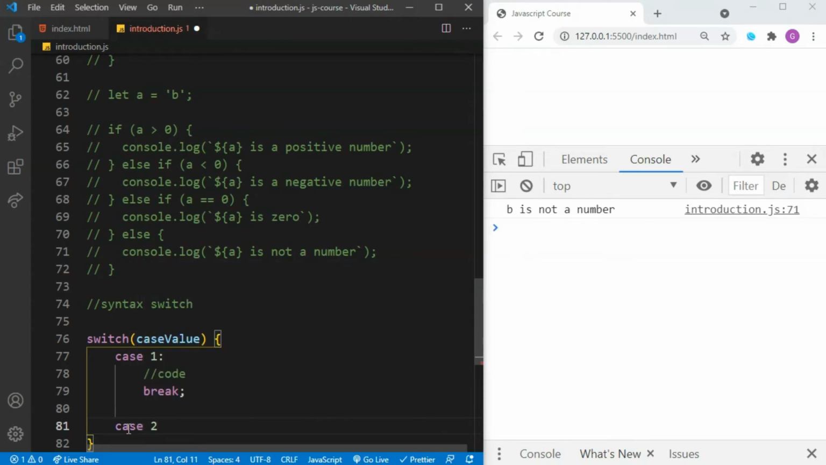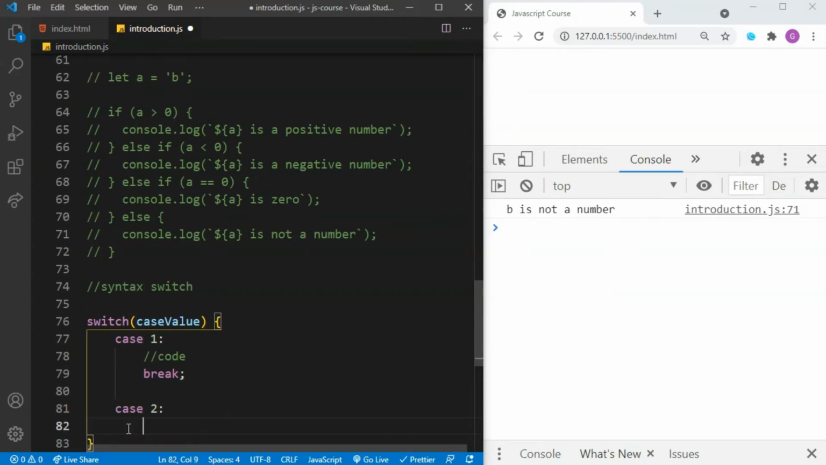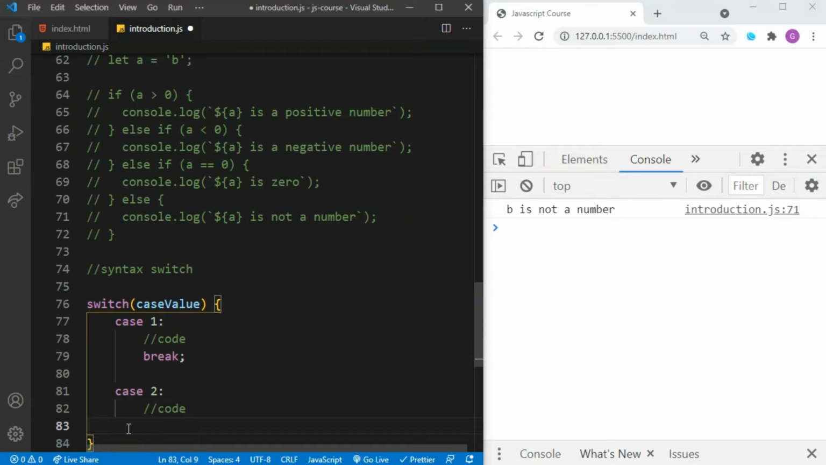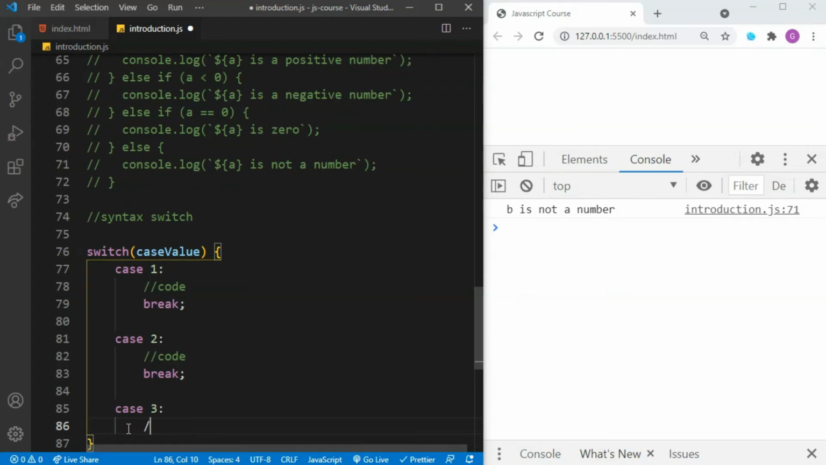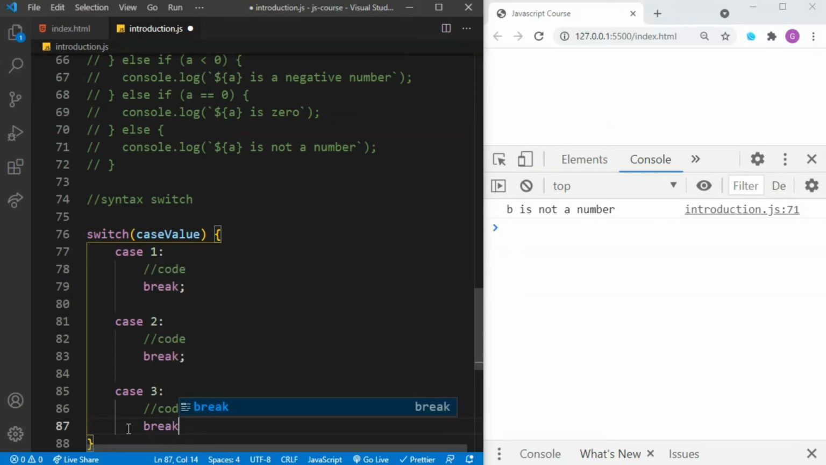Similarly, I can add another case here. Case 2, I can also check for case 2. If this case is true, it's going to execute this code. Similarly, we add a break statement so that it doesn't continue checking other cases. Here we also have a case 3. You can specify as many cases as you want to check for. It will execute this piece of code. We also have a break statement.